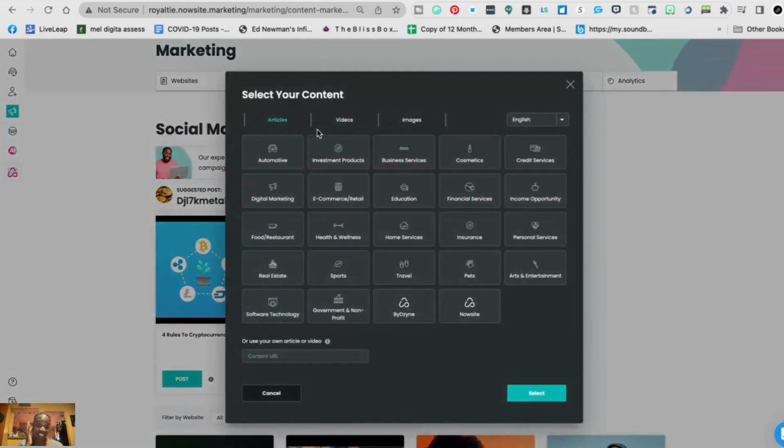So now you can select the type of content that you want to share. You can share articles, videos, images. You can also share in different languages, French, right, etc. Okay, cool, right? You also can use your own article or video, and you would just put the URL here. Now, you're going to see in a few minutes why it is so powerful to use Nowsite as your vehicle to post your content and create your content and then post.